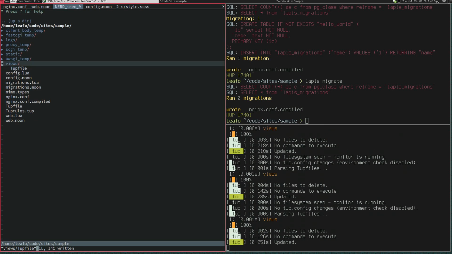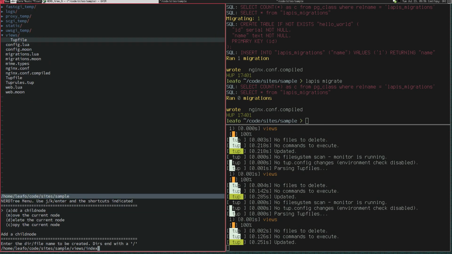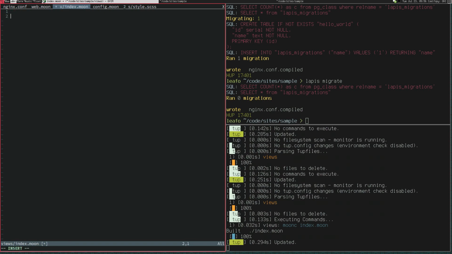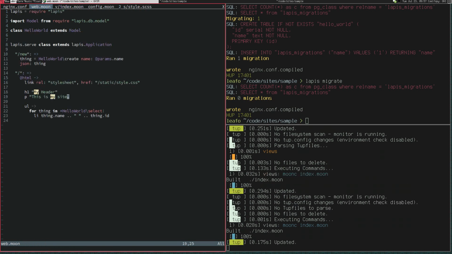All right, and let's create a view for the index page. So I'll just call it index.moon. So now let's import the widget base class from lapis.html, and then we'll create a new instance of this widget. And we'll define the content method. So this actually uses the same syntax as this HTML builder. So let's just copy all this in.